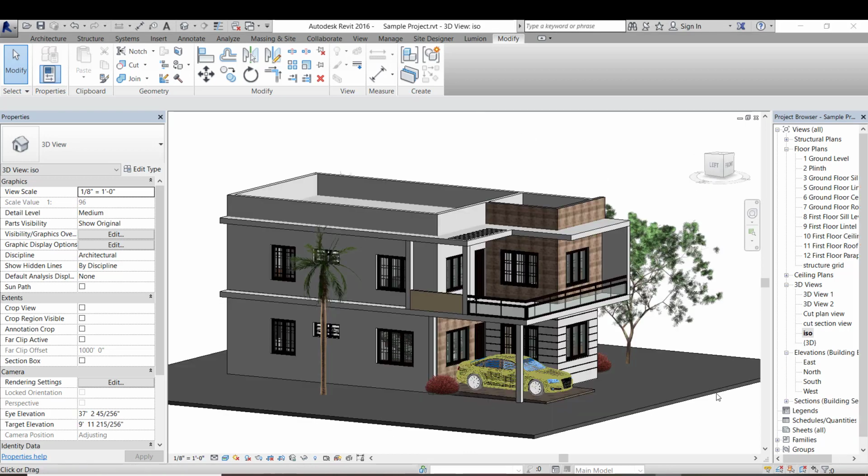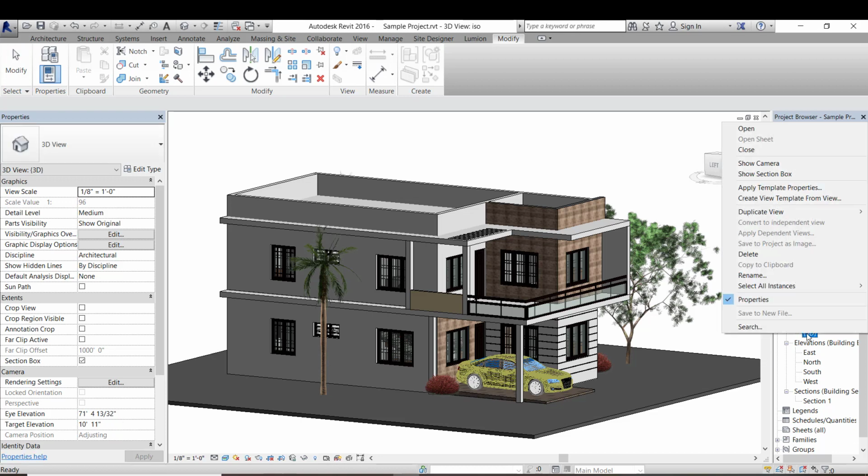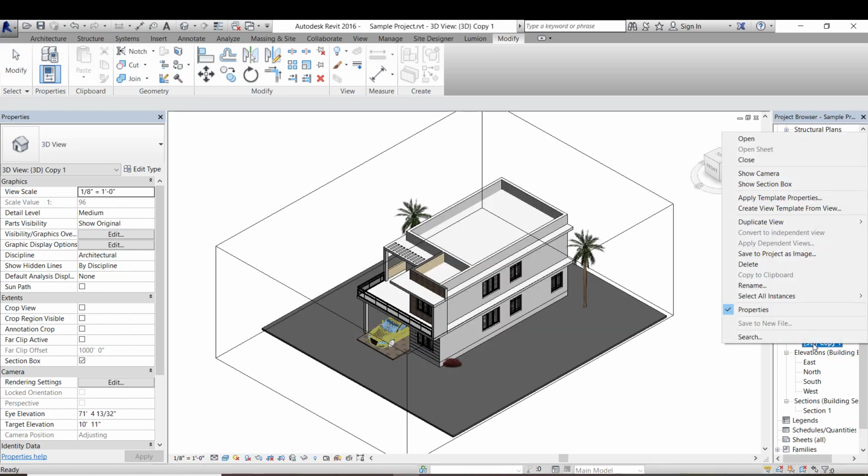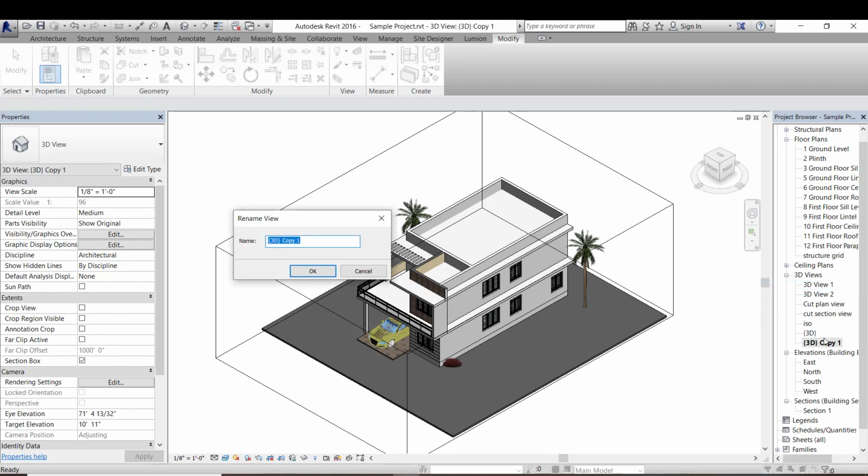Let us see in detail the method of creating isometric plan views. For getting proper isometric views, we should have already set up different plan views and sections. I have already set up floor plan views and a section. First, let's duplicate the default 3D view. The duplicated view automatically opens. Right-click and then rename it as Floor Plan ISO.